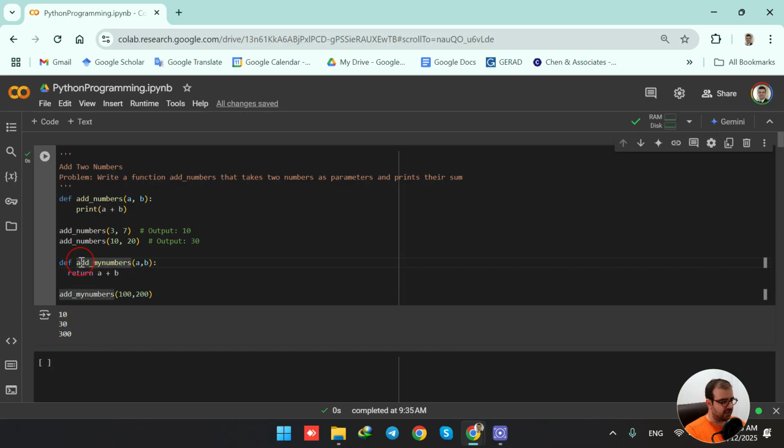So we see here that I'm having another function called add my numbers. The first one was add numbers, and this is a new function that I defined, add my numbers. And in the parentheses, we are having a and b. And this function is going to use a return statement, a plus b. So whenever I call this function, it is going to return a plus b, and automatically we see the output in the terminal.